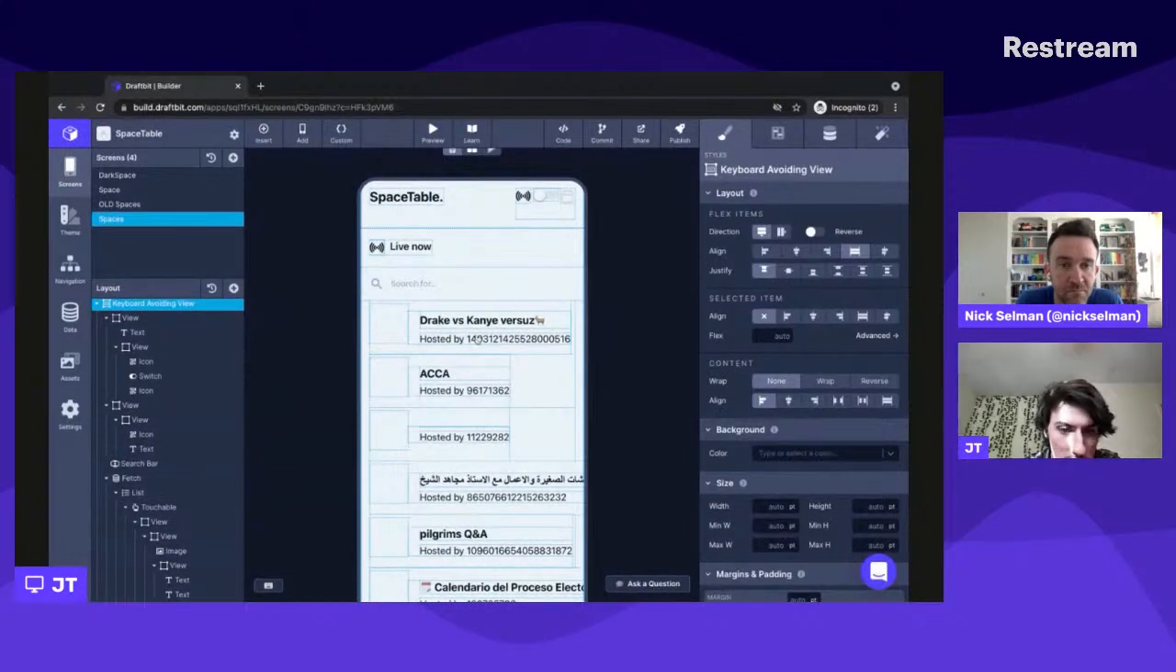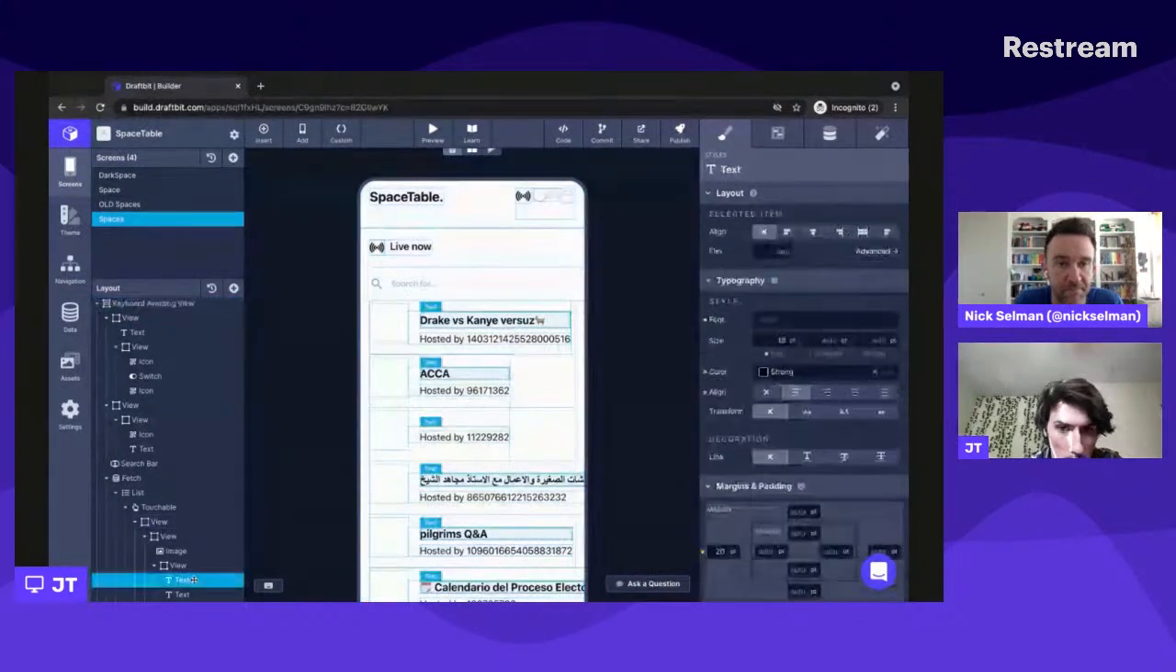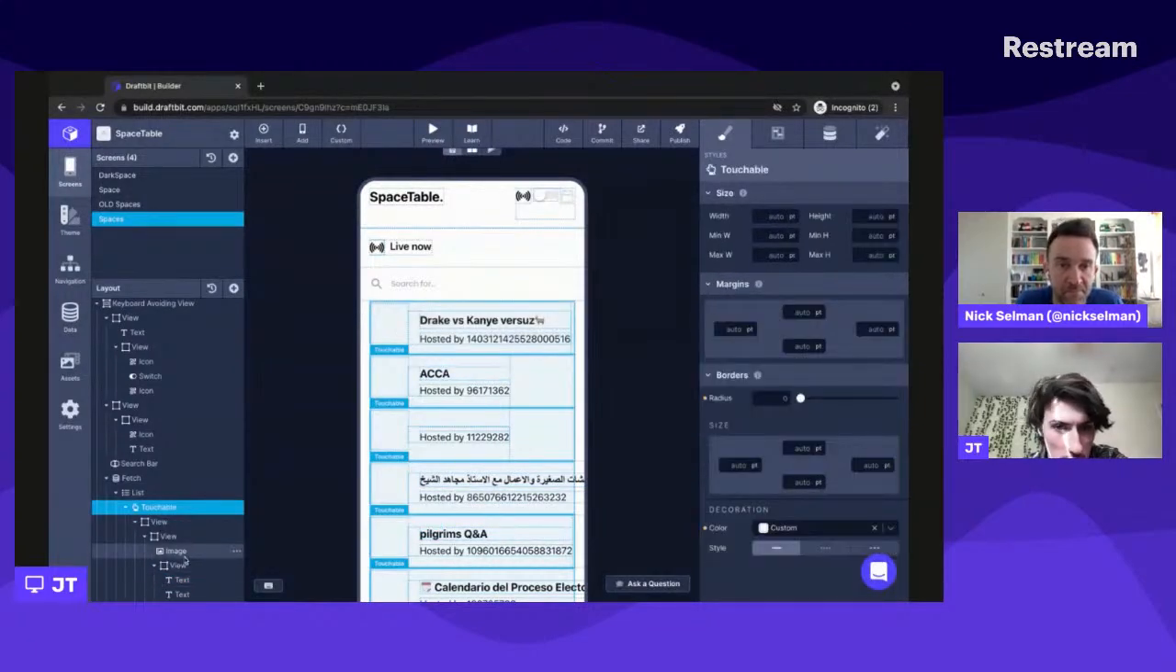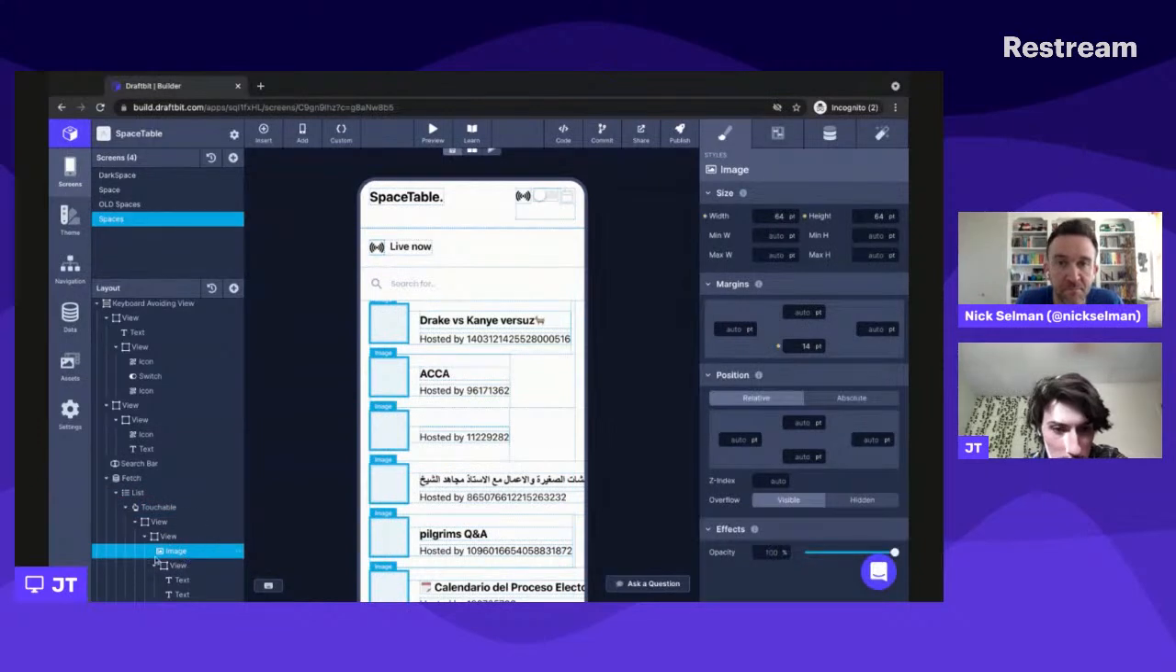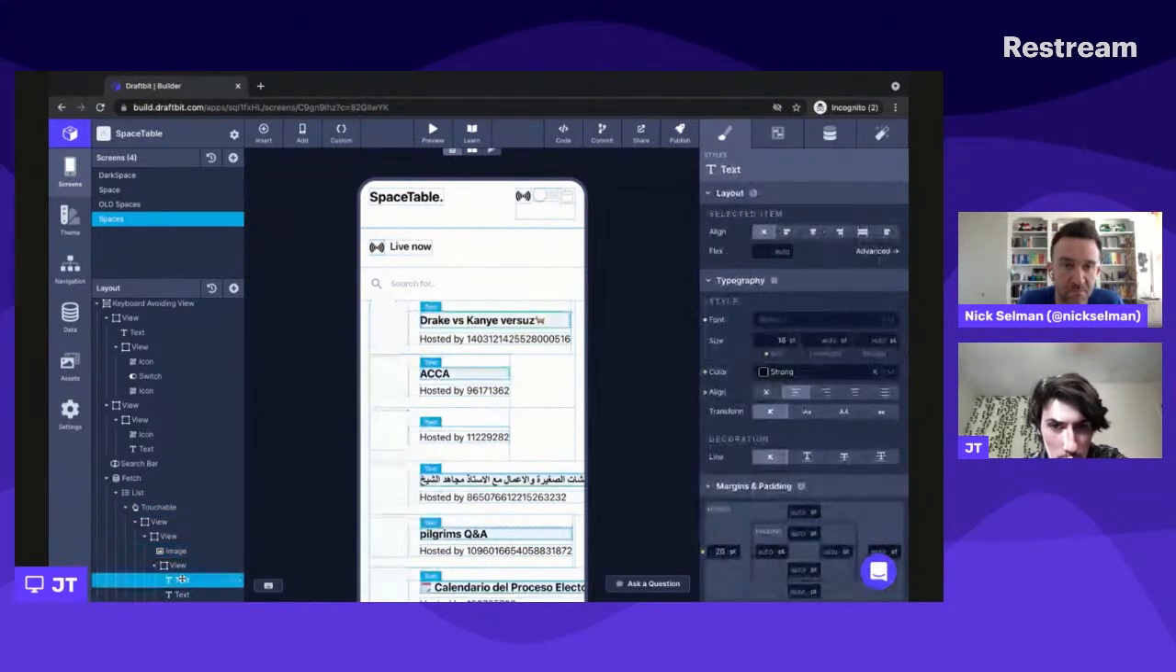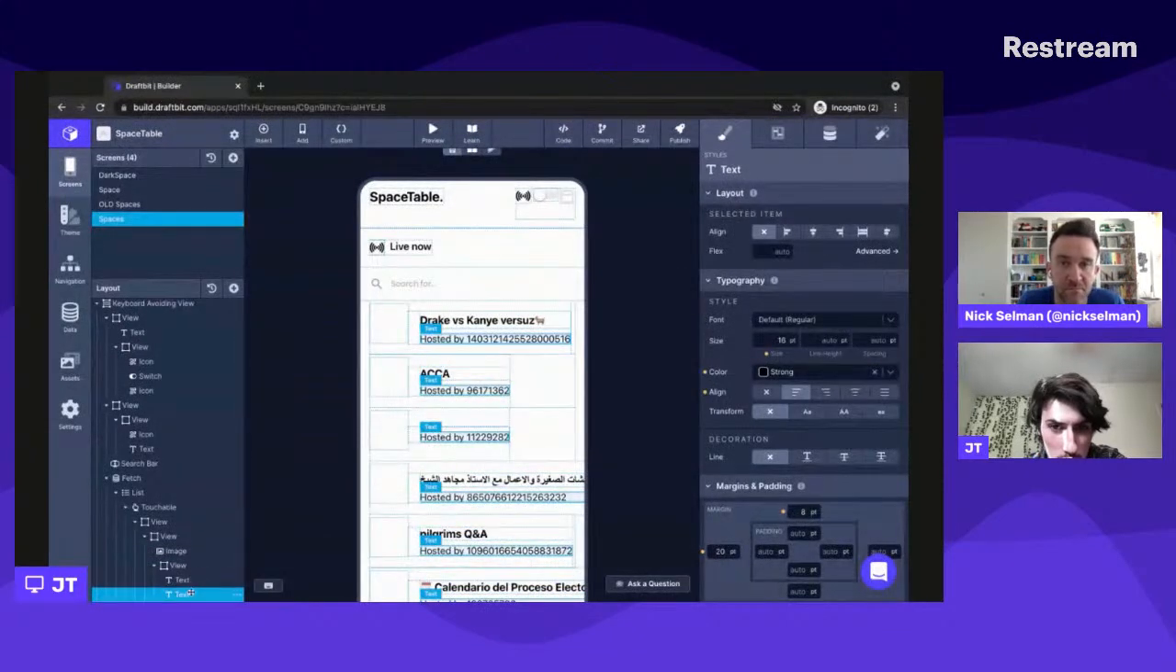So this is a list of spaces. There are 3 pieces of data being pulled from the API: this is an avatar image, which I've not connected yet; this is the Twitter space name; and then this is going to be hosted by, and ideally I want the Twitter username or display name here. What this is showing at the moment is the user ID.